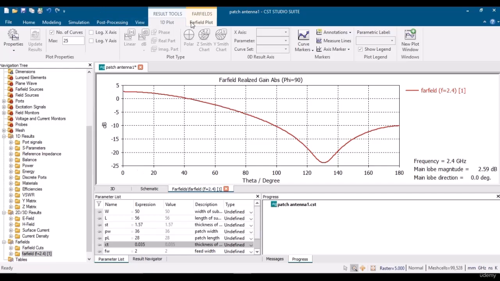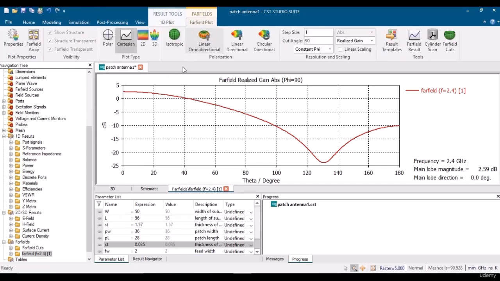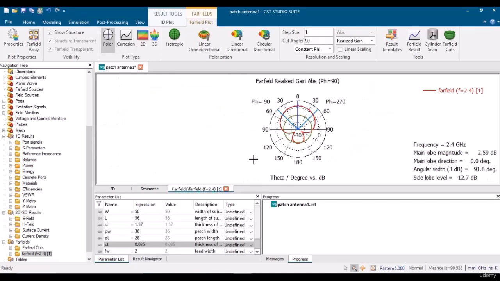We can also see the polar plot of this antenna design. So we will go to the option far field and click on polar. When we click on polar, we can see the polar plot of our design. As we can see, we have the main lobe at 0 degrees with a lobe magnitude of 2.59, and the frequency is 2.4 gigahertz. We have designed an antenna which is not accurately operating at 2.5 gigahertz, but my main aim was to teach you how you can design an antenna.